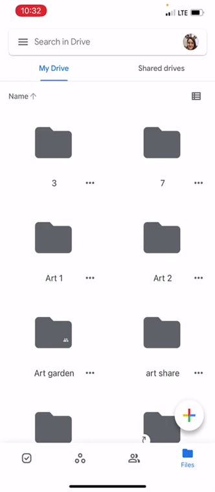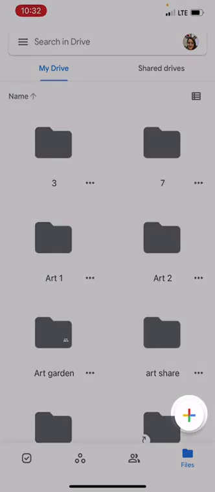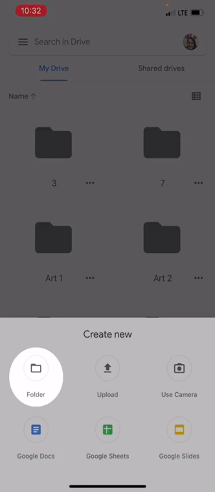Today I'm going to show you how to set up your portfolio in Google Drive through the app. First thing I need to do is create a folder. So I'm going to click the plus sign in the bottom right of the screen and then click folder in the upper left of this small box that popped up.